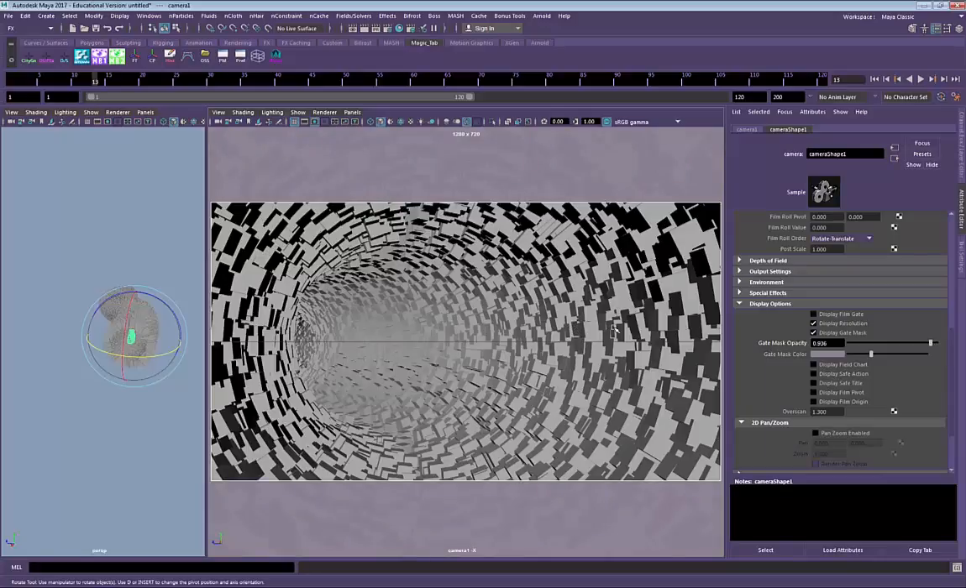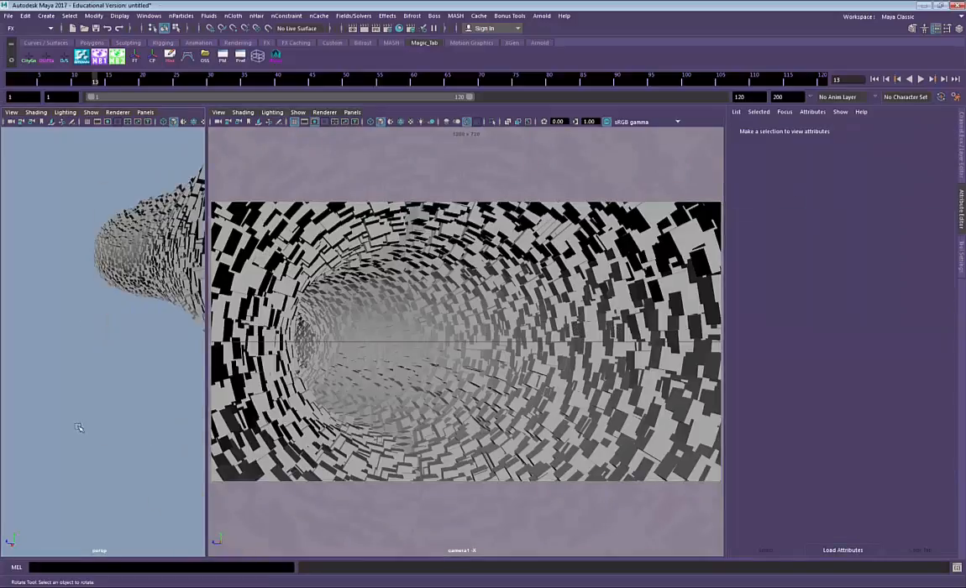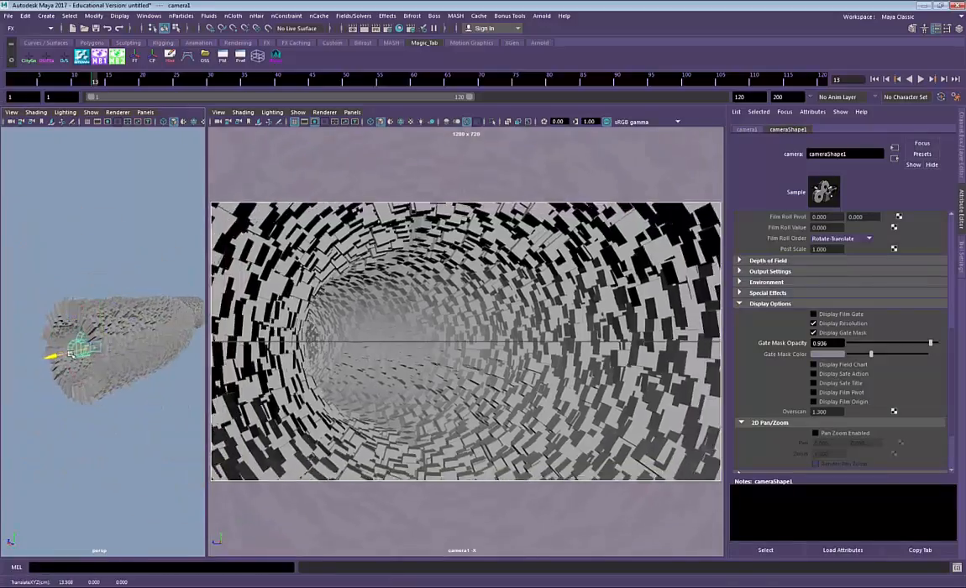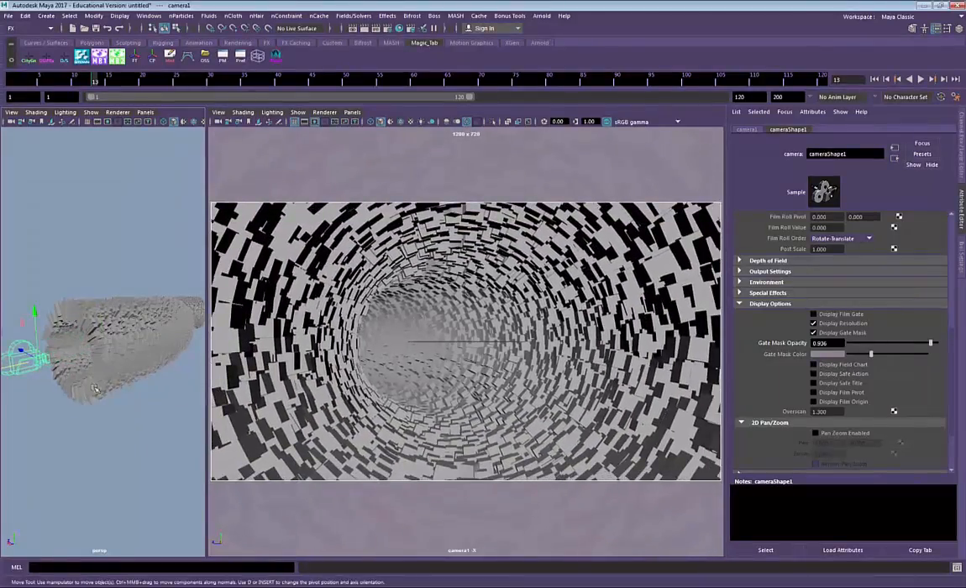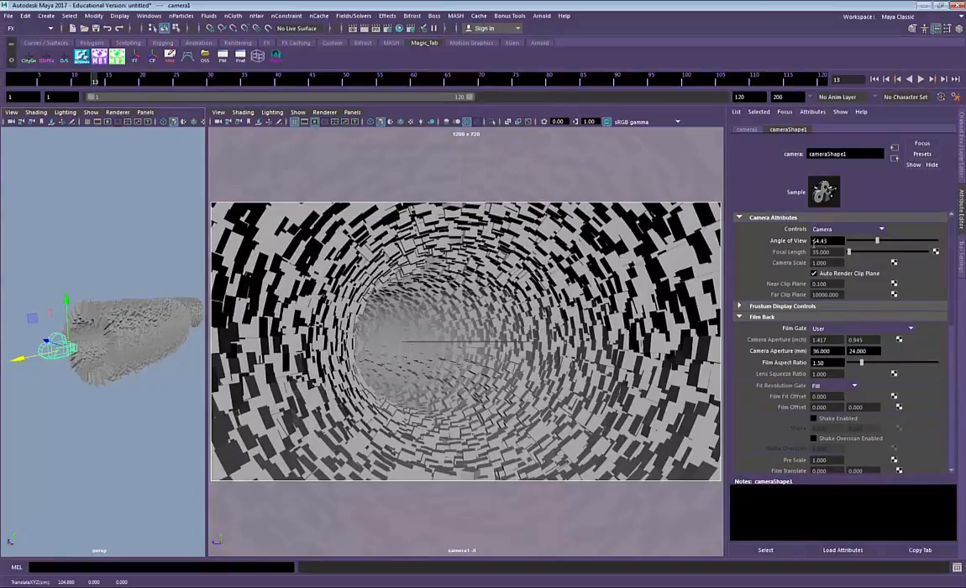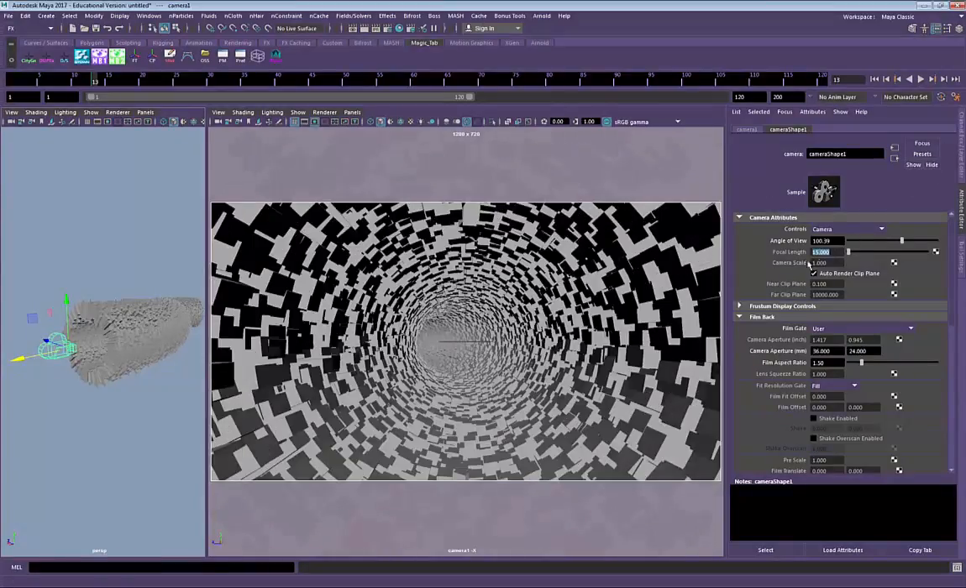Okay, so my camera is over here. I've got it selected, tapping F so I can sort of focus on it. And what I might do is change my focal length to something a little bit more extreme, like 15 is way too much.